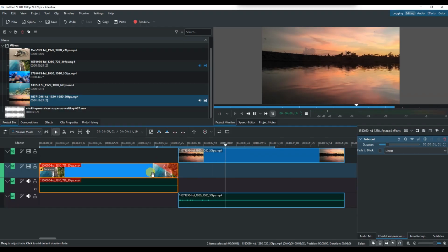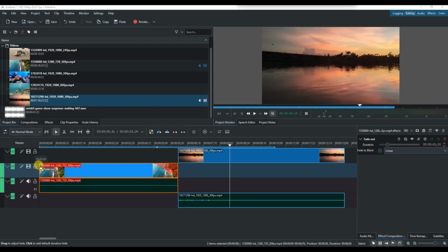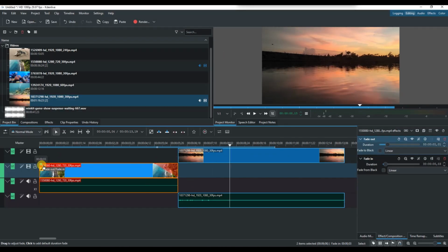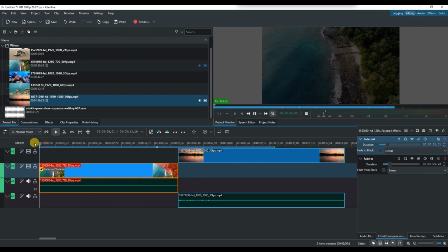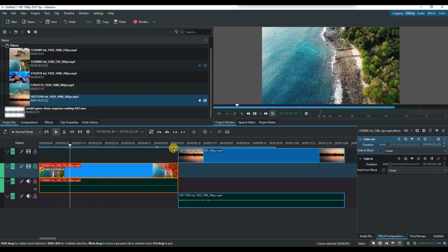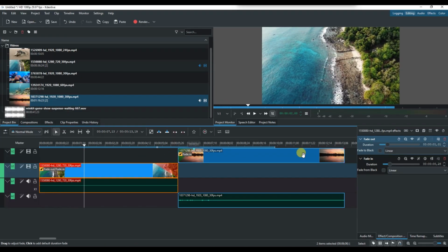If you are fading in from black at the start of the clip, use the green circle on the top left corner and drag it to the right. Once the fade is added, play your video and you will see the fade to black effect applied smoothly at the end. You can also fine-tune the duration using the fade controls that appear on the right panel after applying the handle.